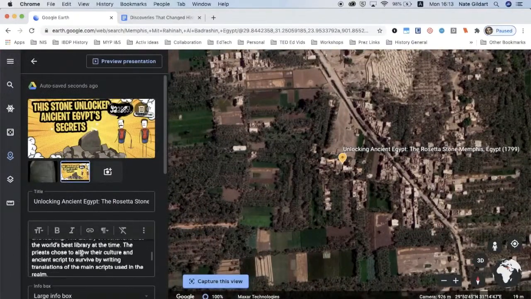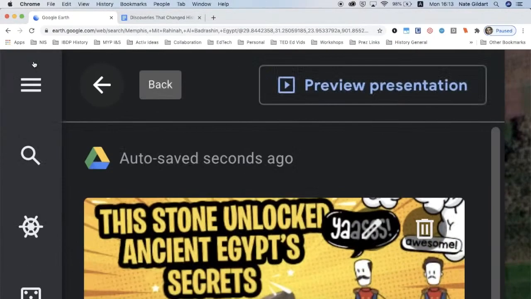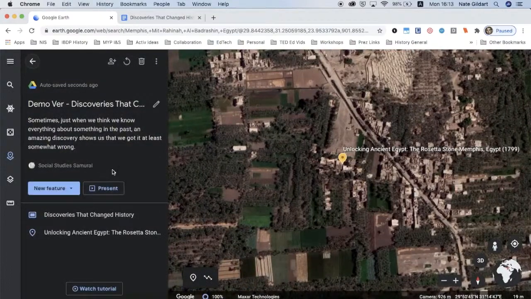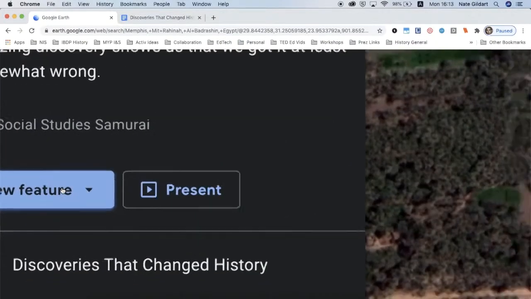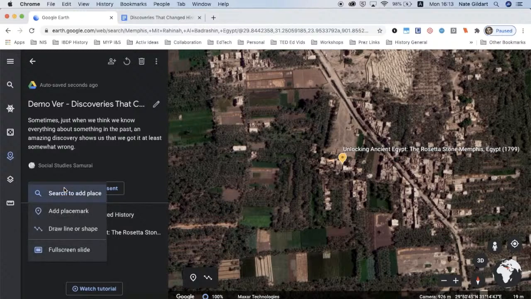And I think I'm ready to add my new place. So I go back up to my arrow and I choose new feature. And you can see now I've got a full title slide and I've got a pin, which means there's a place to go to. I'm going to click new feature. And in this case, I'm going to search for a place to add. So let me add that and then I'll show you a few more tricks.